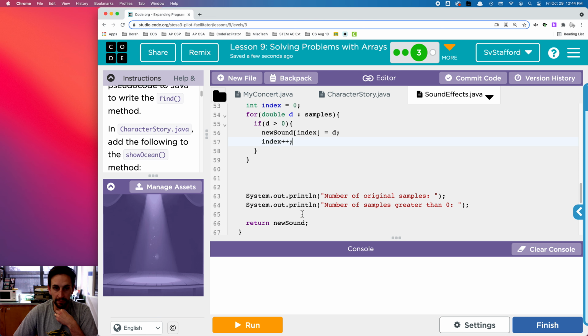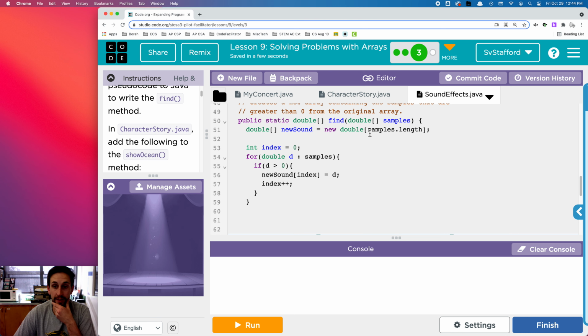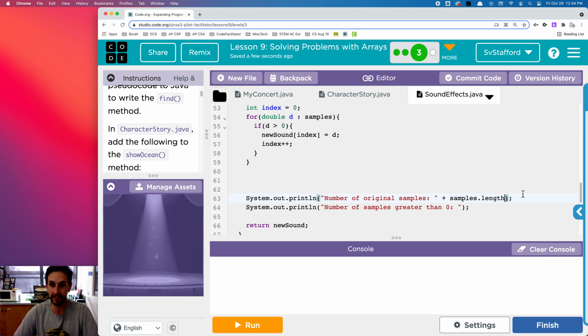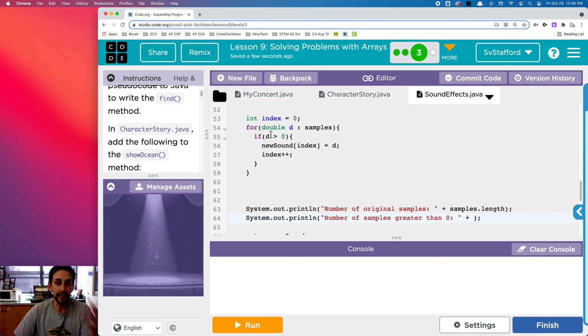Okay. So then what I've got is System.out.println number of original samples, System.out.println number of samples greater than 0. To test this out, for the original samples I just need to print the length from the original array, because that's going to be the number of samples from that array. So I'm going to copy and paste that here, samples.length. And the next thing that I would like to print is how many samples are greater than 0. Well, I'm storing an index of all the samples that are greater than 0. I've created it outside of my for loop and outside of the if statement, for that matter.